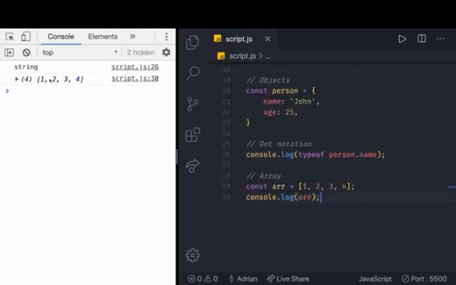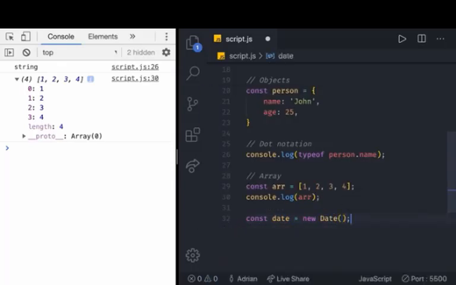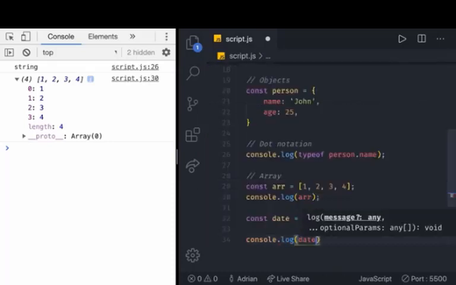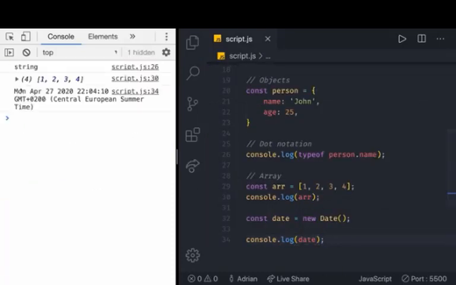As you can see, we get 1, 2, 3, 4 in an array, and we have indexes of 0, 1, 2, 3. We also have something known as a date object. If we tested const date, which is going to be equal to new Date, let's see what that gives us. Let's console log that date. As you can see, we get this complex thing, which gives you the current date and time.